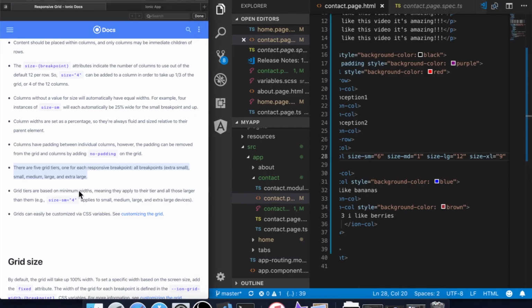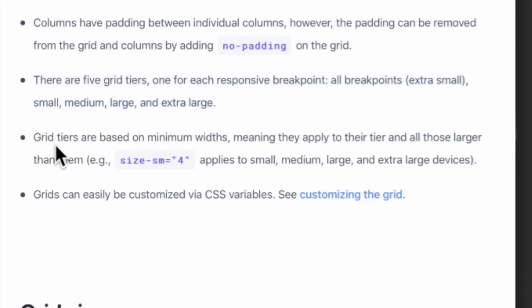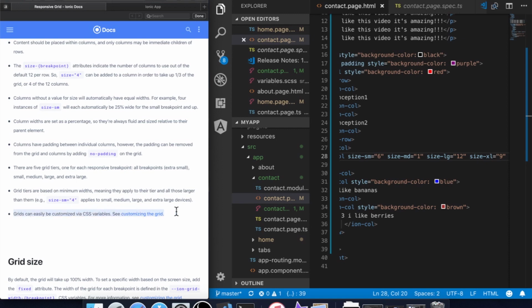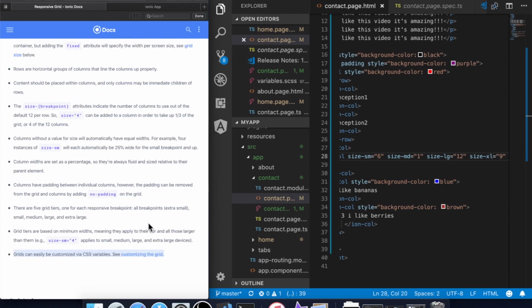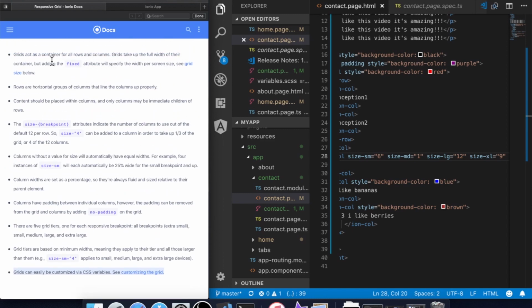The following line tells us that the grid tiers are based on a minimum width, meaning that they apply to their tier and all those larger from them. So small applies to small, medium, large and extra large, but does not apply to extra small. But on the other end, if you set the medium size and the small size, then it will automatically use the size of the medium size for all larger screens. And the last point tells us that we can customize our CSS variables inside our grid. Something we already saw at the first point, where we changed the grid size in our CSS.